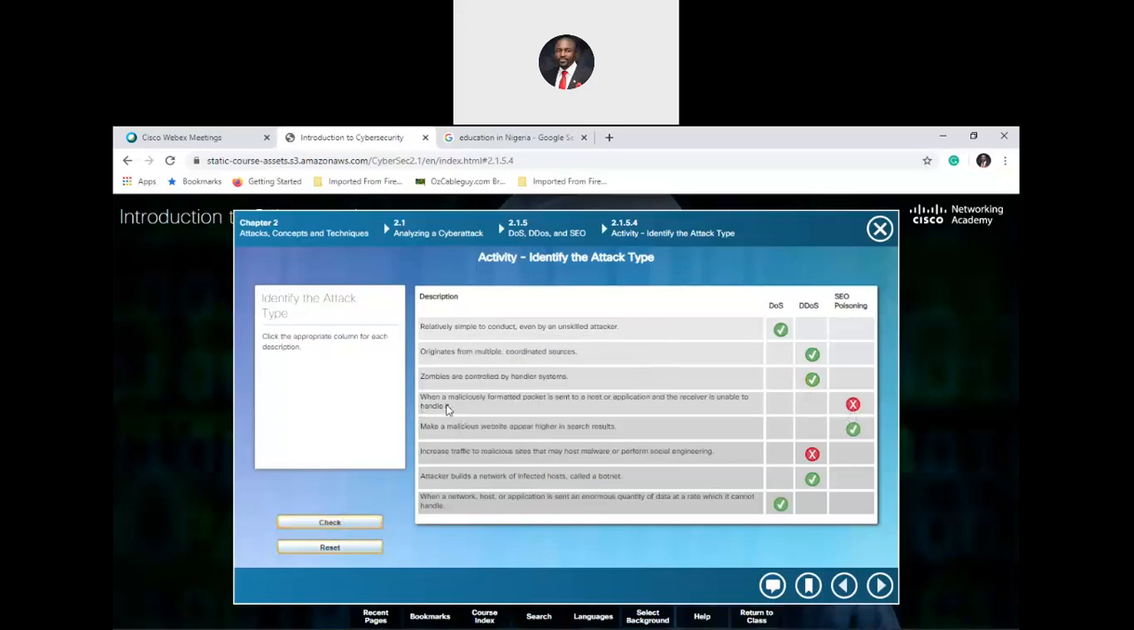Then this one, when a maliciously formatted packet is sent to another host or application and the receiver is unable to handle it, I think that should be DoS. Well, I don't know. Let's check. All right.